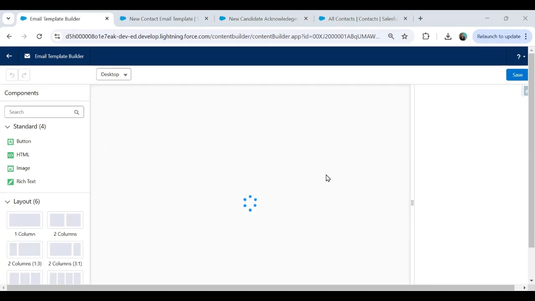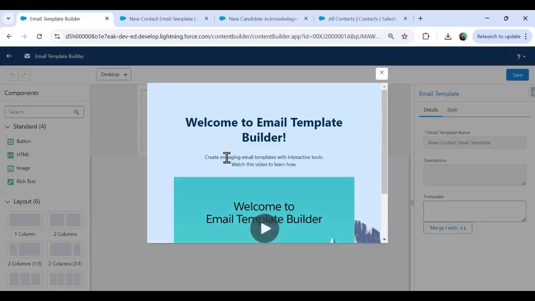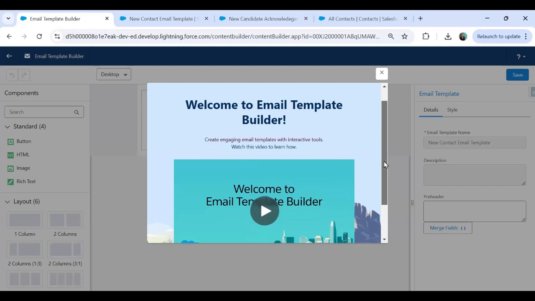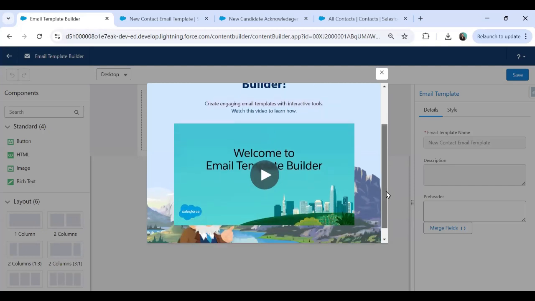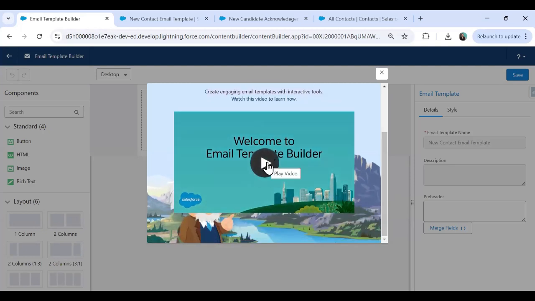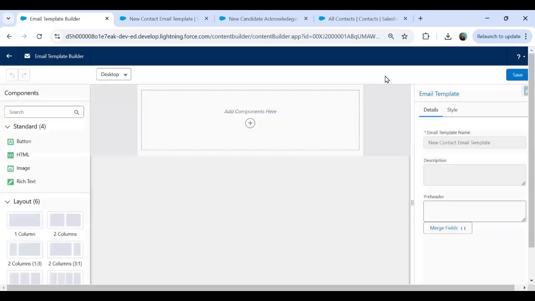So basically this email template builder will be very useful and very user friendly. Now, as you can see, it says create engaging email templates with interactive tools. And if you want to check the tutorial, you can click on this. This is a tutorial provided by Salesforce, so this will give you more updates on that. So I close this.